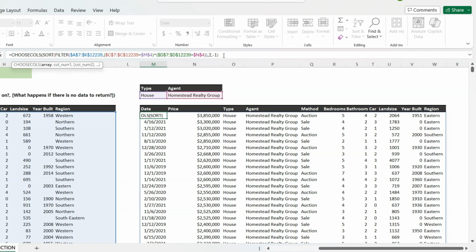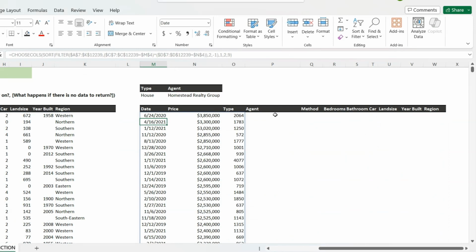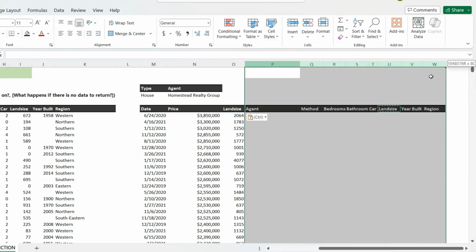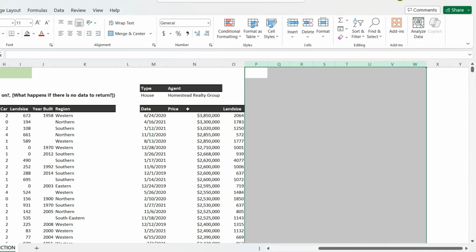So we can go all the way to the end of our formula over here. Let's say we're interested in our date, which is the first column, our price, which is the second column, and we're interested in land size, which is our 9th column. Then we can close that formula. And then from here, we can just copy the land size over to here, and we can delete these. And there we have our data filtered to type house, Homestead Realty Group, and just the columns we're interested in.